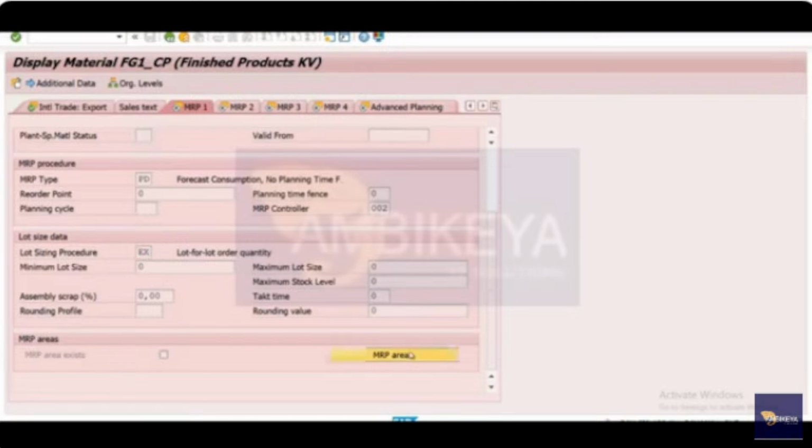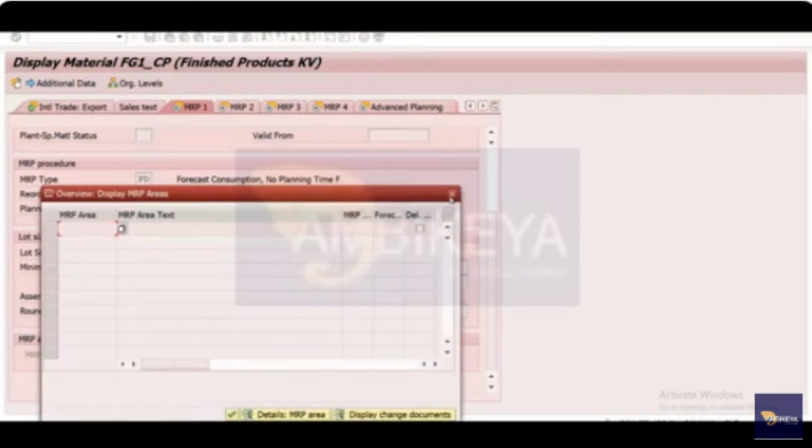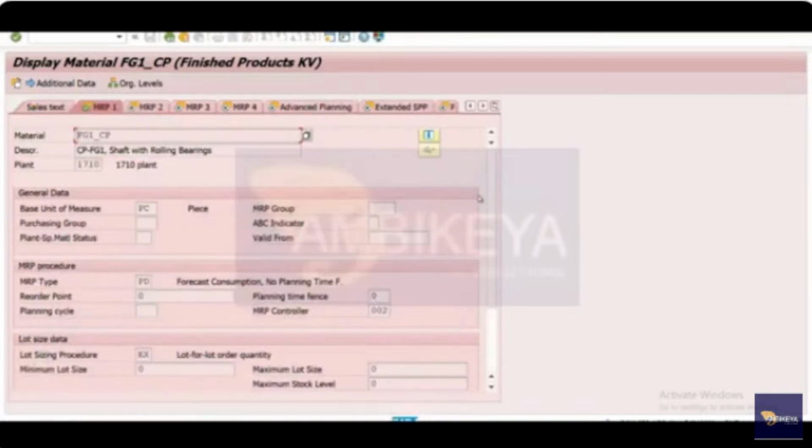Then MRP areas. We are going to see the MRP areas during the MRP, because that will be more understandable when we do that.